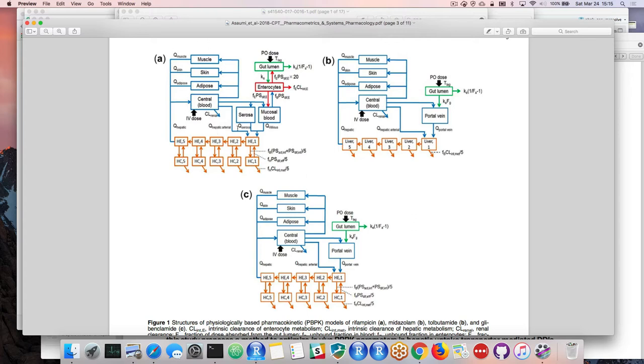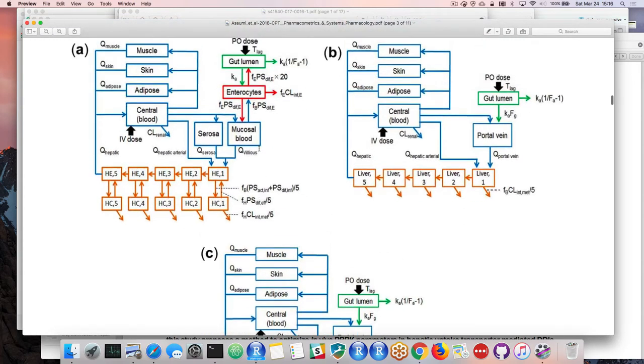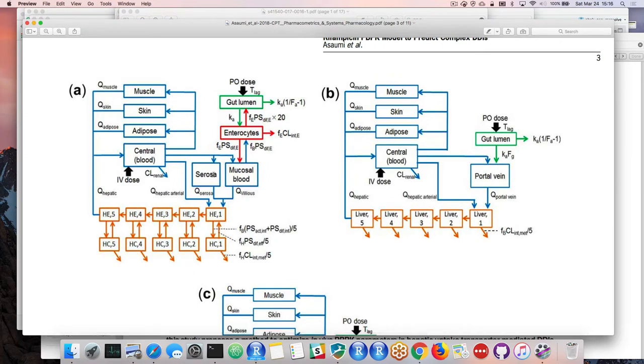You've seen a lot of different models, and there's this complicated stuff going on down here with the enterocytes, but they're really looking here at their model for the liver. So we've got blood flowing around this whole system, drugs distributing to non-eliminating compartments. And then when it gets down to the liver here, we've got this series of five compartments. Let me just blow this up because it might be easier to talk about. This is for the rifampin here.